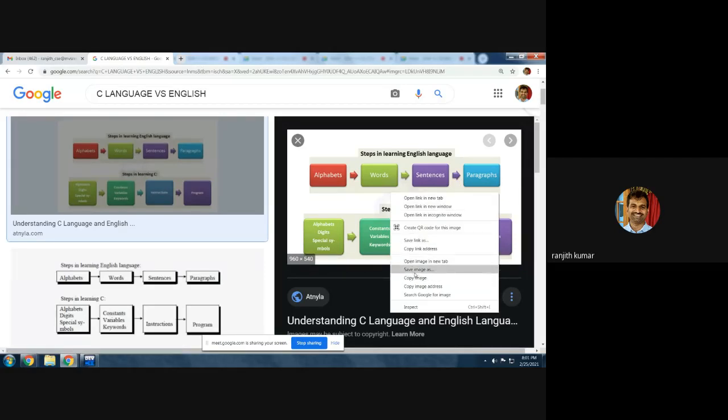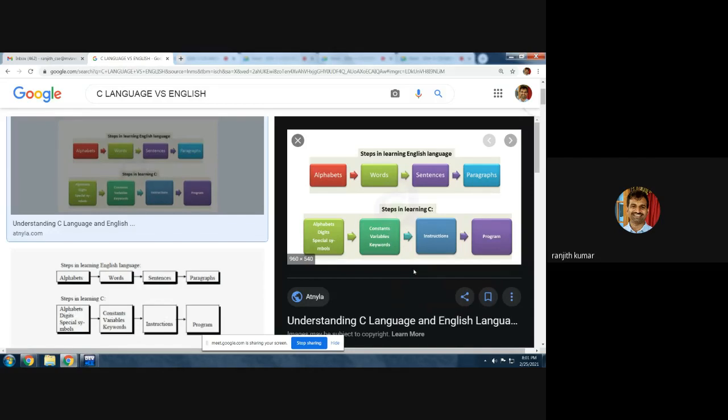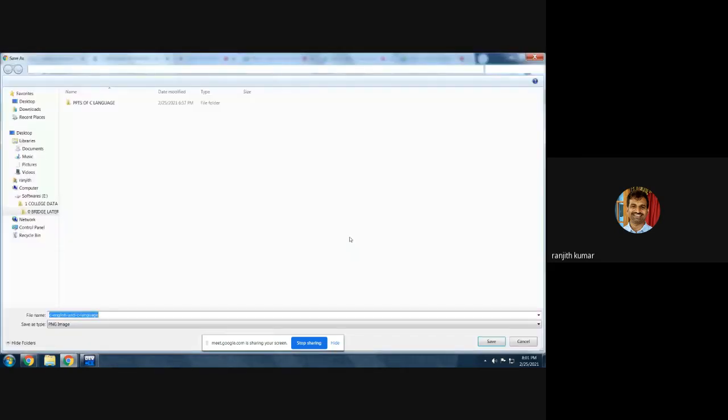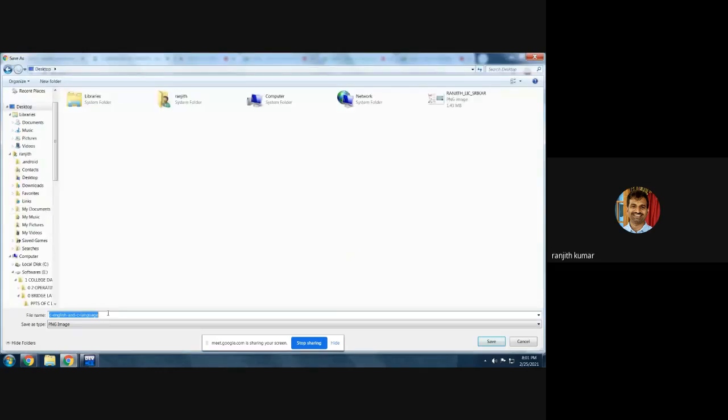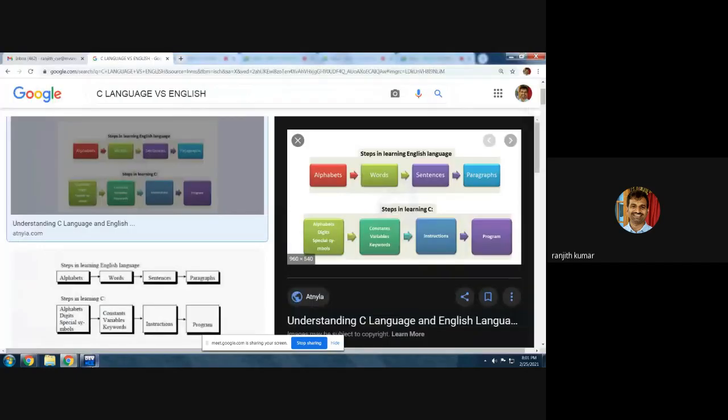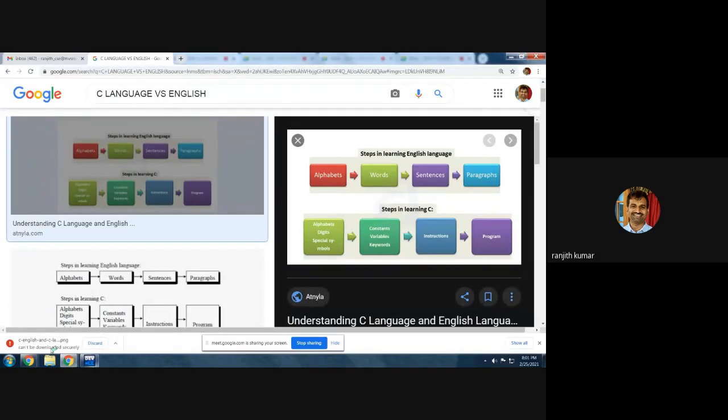Next, in English you learn sentences. Whereas here, if you combine the basic variables, every word, then it will form an instruction. Is that clear, everybody? Then in English we form paragraphs, whereas in C language you will learn programs. That's it. Remaining everything is the same.